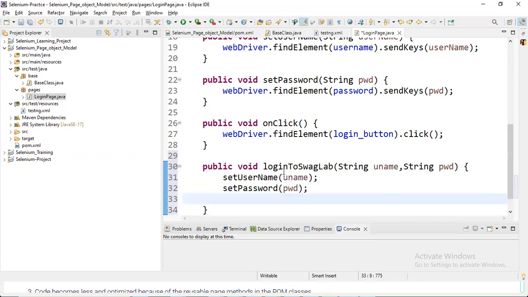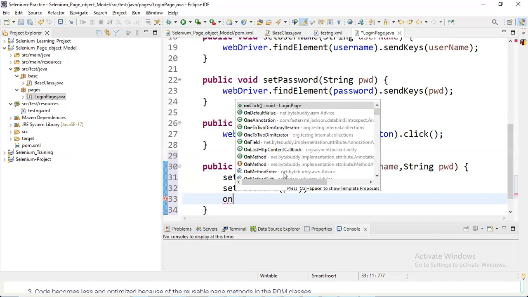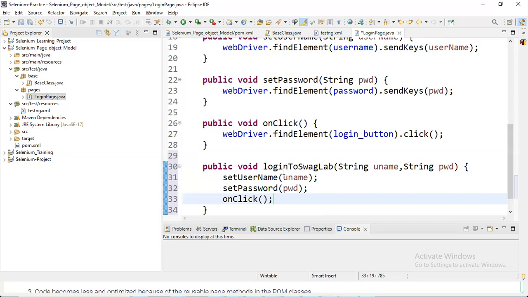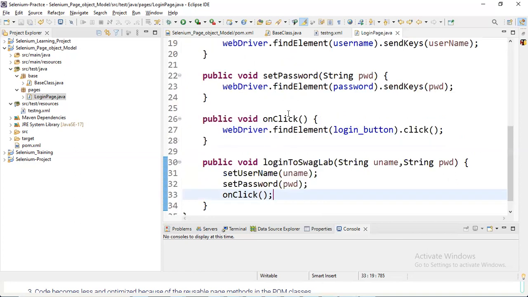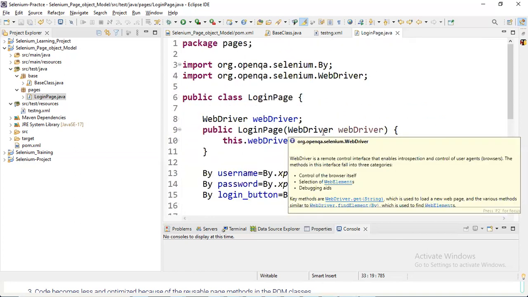Then you want to click, yes or no? So you can call the on click method. Once you call the on click method, it will click on the login button. Okay, let's save it. So these are the methods we have defined. Now this login page class basically is used to represent which class, guys? This login page class basically represents the login page of your Swag Lab application.